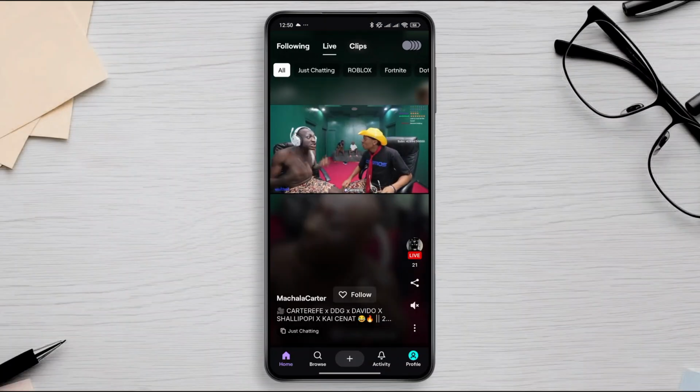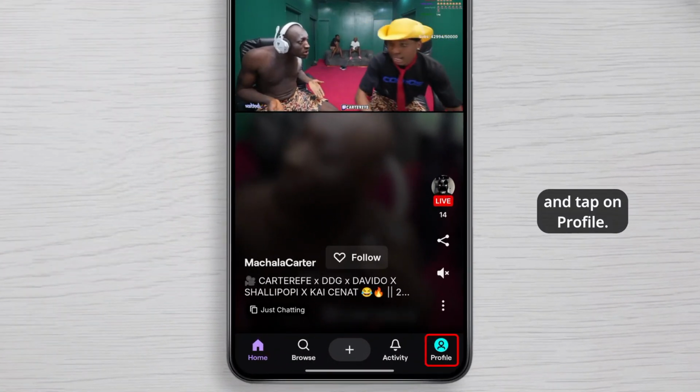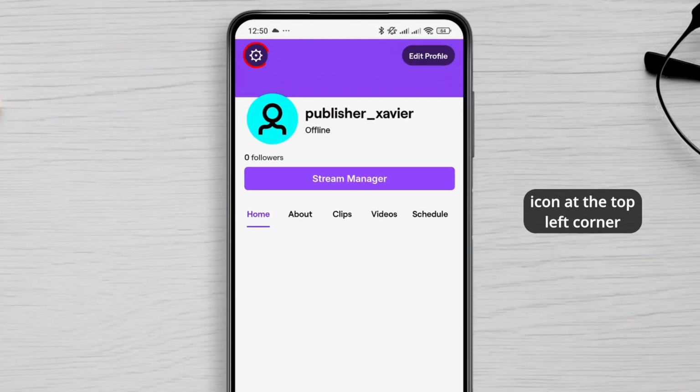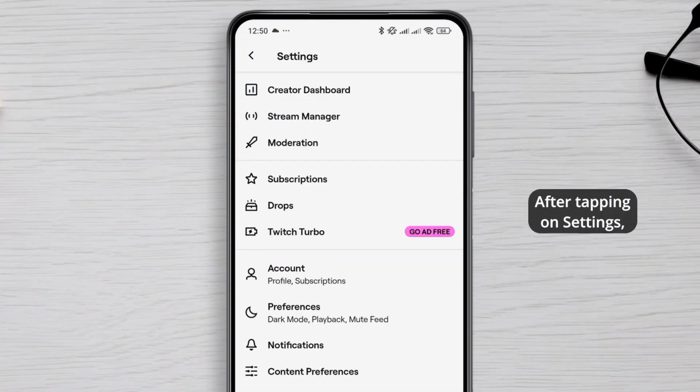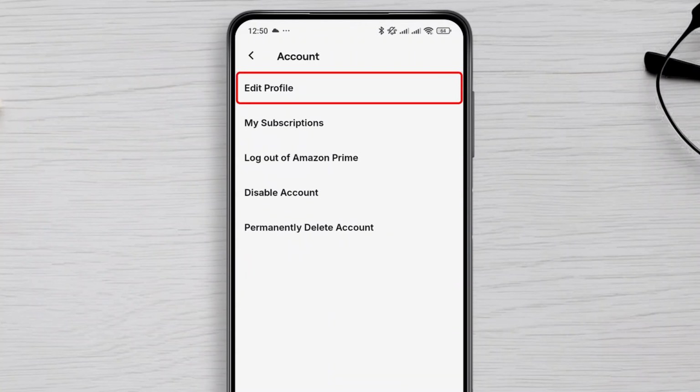Once you're logged in, look at the bottom right corner of the screen and tap on Profile. Now, tap on the Settings icon at the top left corner of the screen. After tapping on Settings, you'll see the option Account. Tap on it and then select Edit Profile.